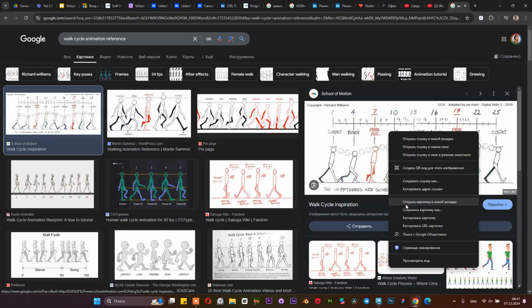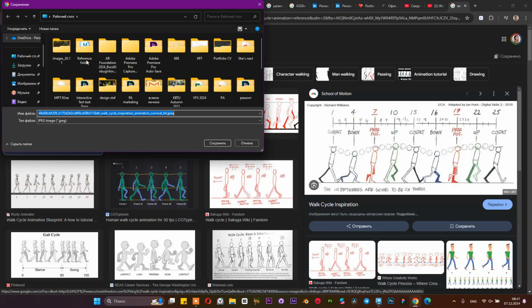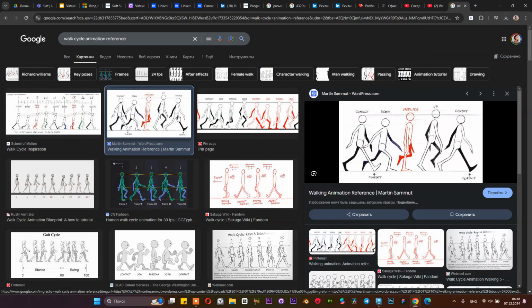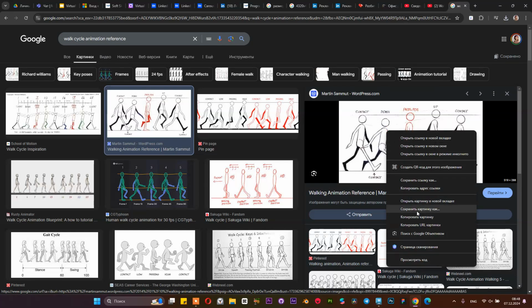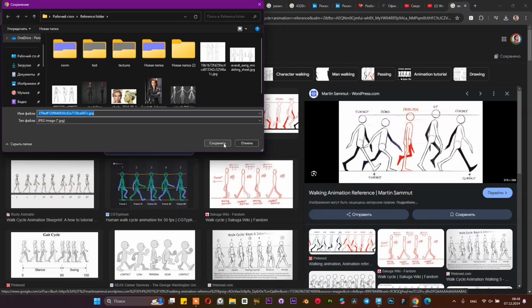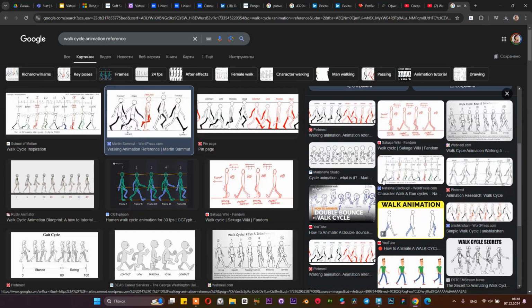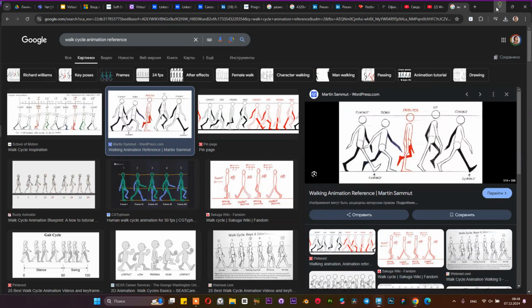For example, we can use and save several references for the walk cycle animation, and I'm going to use this one also. For the entire walk cycle animation, we should create only 5 poses, and after that, Maya will animate it with a cycle and play this animation like many steps.